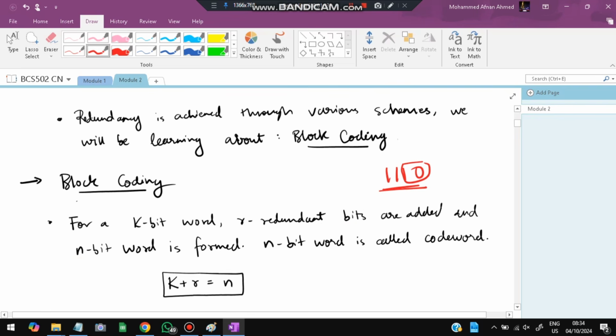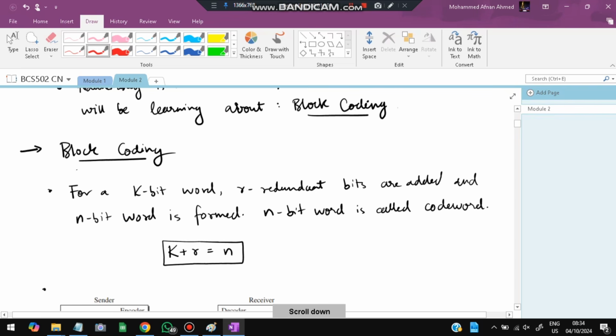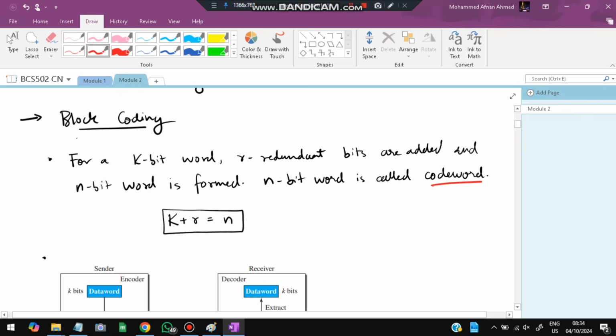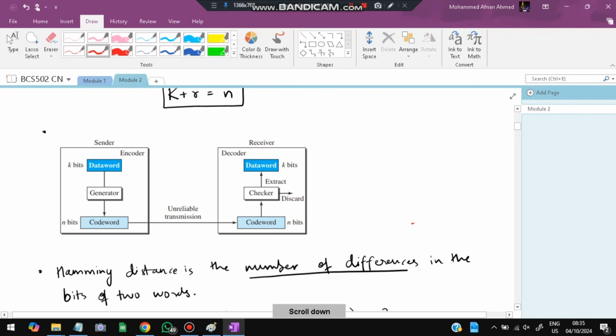So that is called the n word. The whole word formed is called an n bit word, and it is also called a code word. And k plus r is equal to n. First k bits are there, and when we add r bits, it will be a total of n bits. So let's have a look at the visualization.